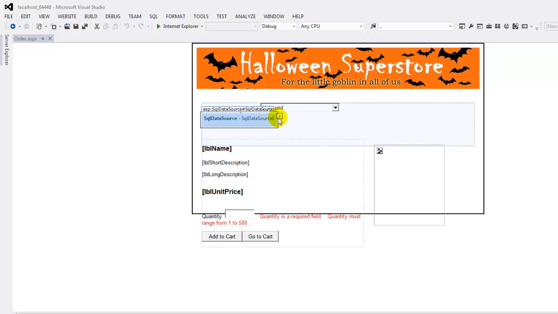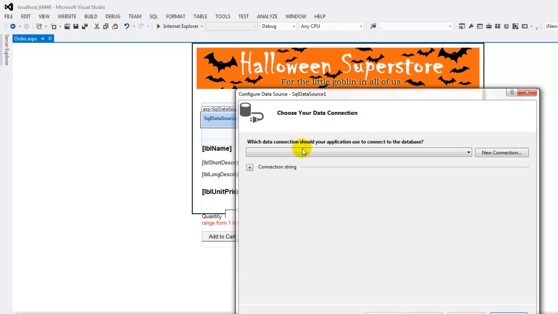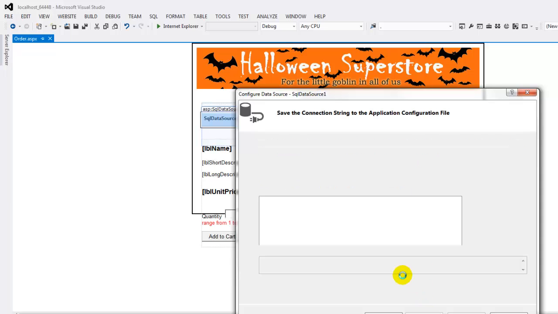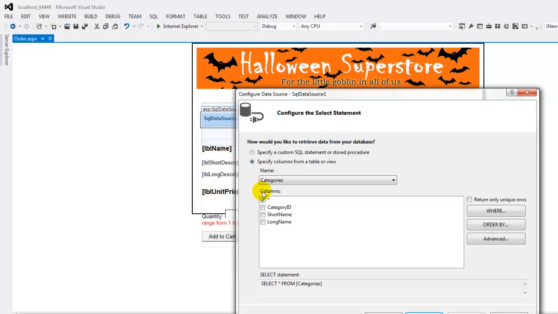Now if I click configure data source, one of the options from this drop down is to create a brand new connection to any database I really wanted to. But if you go to halloween.mdf, that is the file that's under app data. So I can click next. We'll call it Halloween connection string. Click next, and now I get a bunch of options here for what products and what columns we want to retrieve.